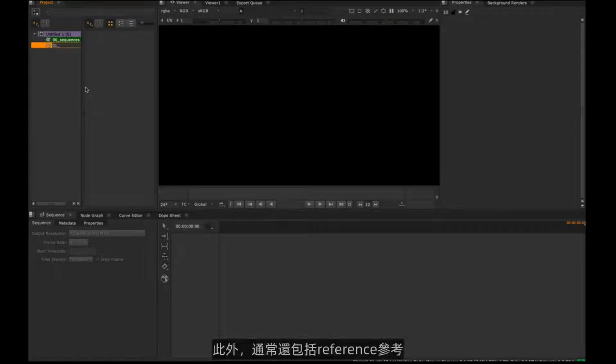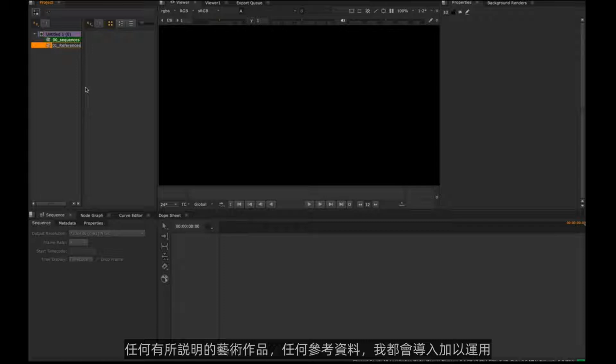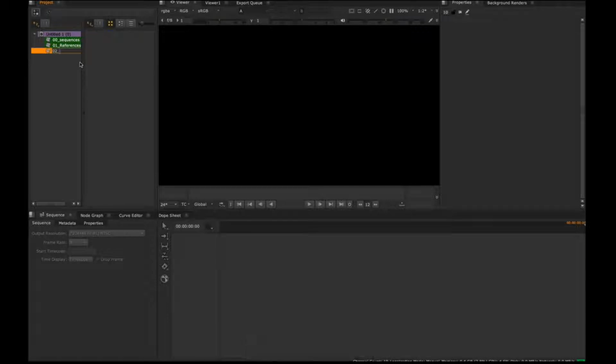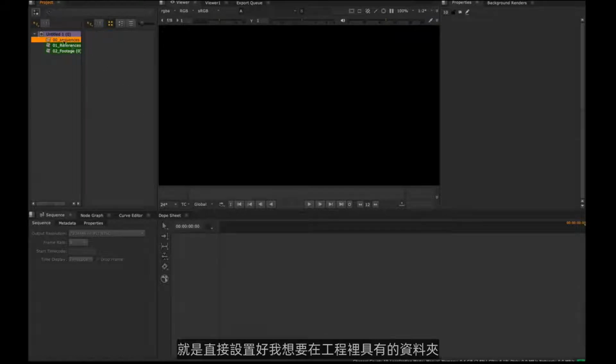Oh, actually, normally I have my reference here. So any artwork or references that I have through the project that are going to help me. Then I actually start having my footage and so on and so forth. So I could go through this and create all of that. One of the things that I like as well, setting it up straight away, is the folders that I want inside, or the colors of the folders.